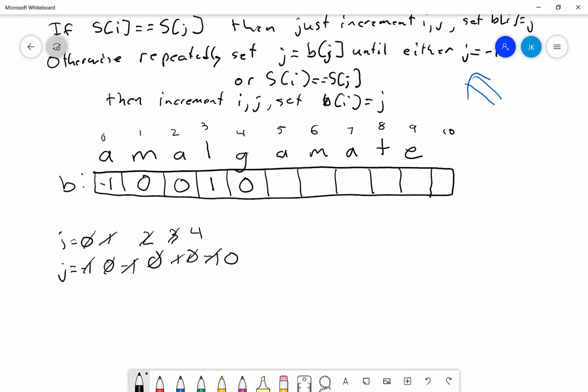Okay, going forward, is s of 4 equal to s of 0? No, this will go back to -1. We will increment and we will set that to 0. Okay, now we check and we say, is s of 5 equal to s of 0? It is. They are both a's. Great.